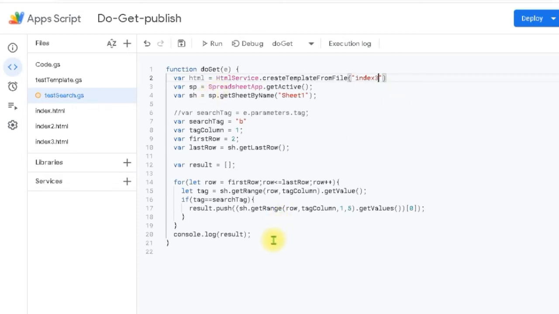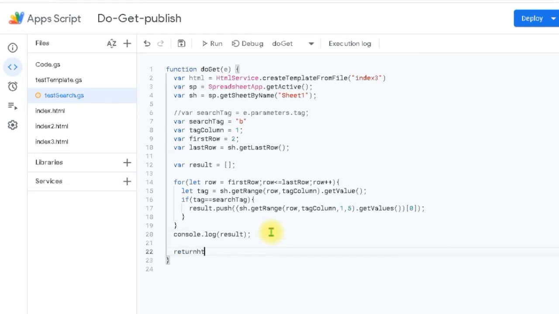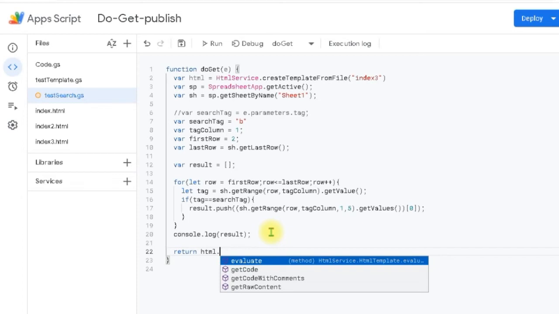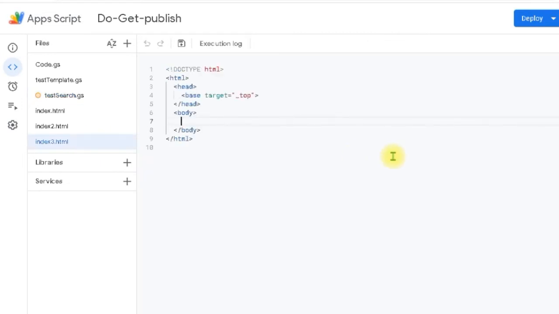and if you remember at the end I need to return HTML dot evaluate. Perfect. Now we had prepared our routine in a perfect way. So remaining is that I need to go to my index.html, and here we will extend our knowledge of the scriptlets to make a loop in that scriptlet.